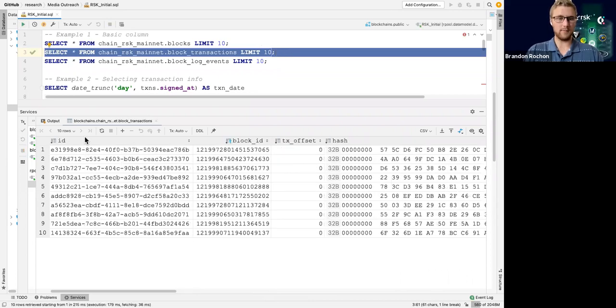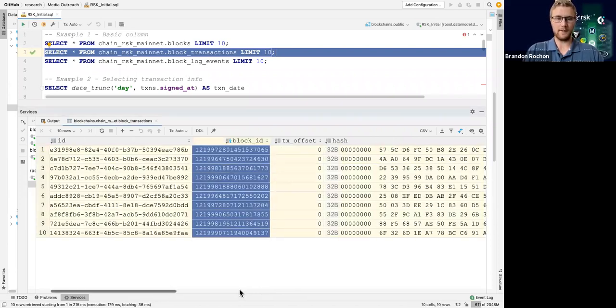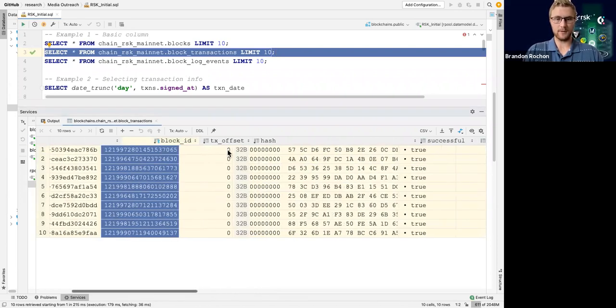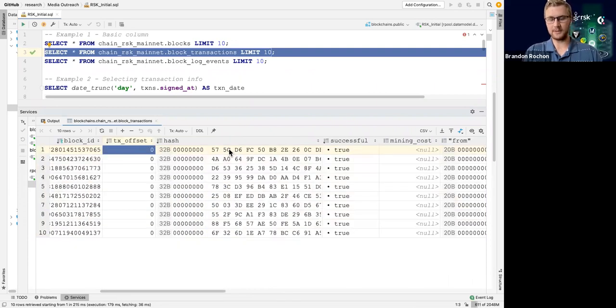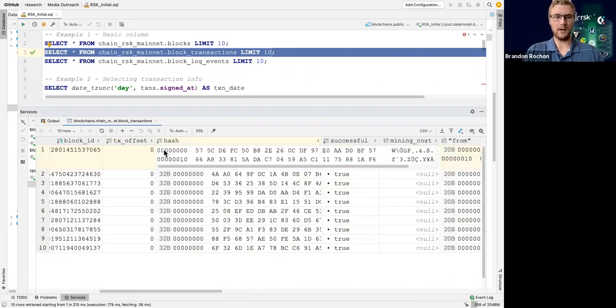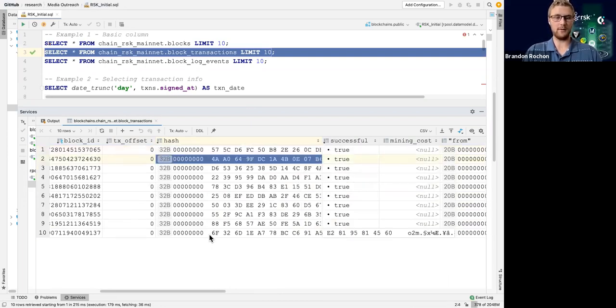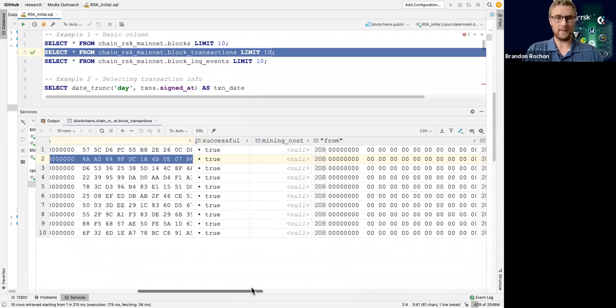So you'll see the same ID field, or the block ID field here. The offset, the hash. Notice this isn't a hash, like I mentioned before. We have to encode this to be a hash, and I'll show you how to do that in a second. It's stored more efficiently.